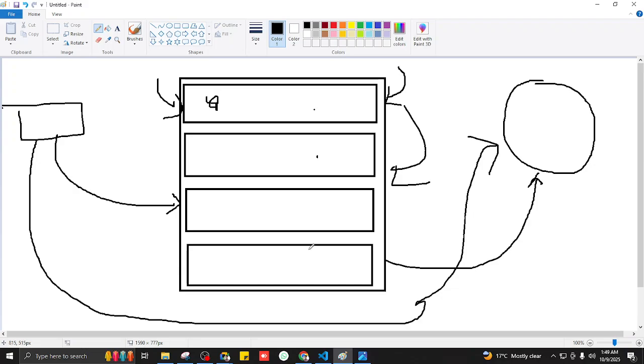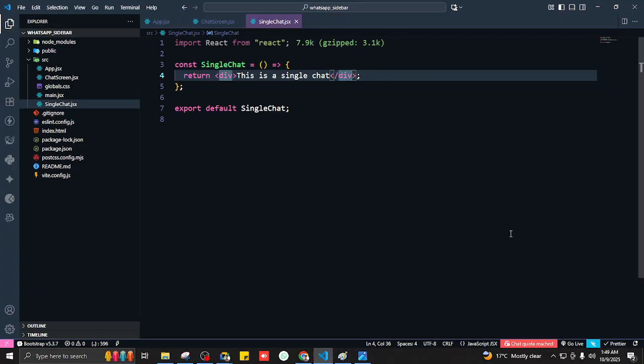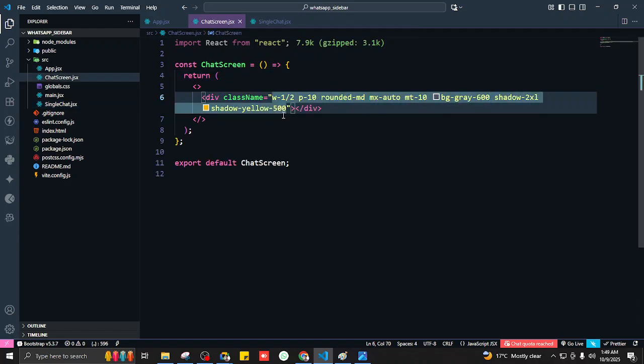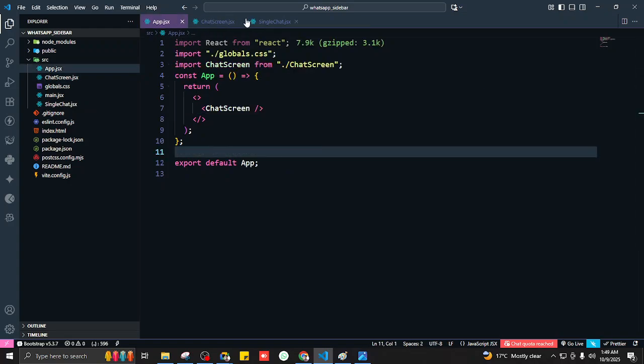Okay, this is a hierarchy. Single chat is being called inside the chat screen. Chat screen is called inside the app. So we have a parent-child relationship. This single chat is the child of chat screen, and chat screen, that is the main component, is inside the app.js. So all three of these are linked up.